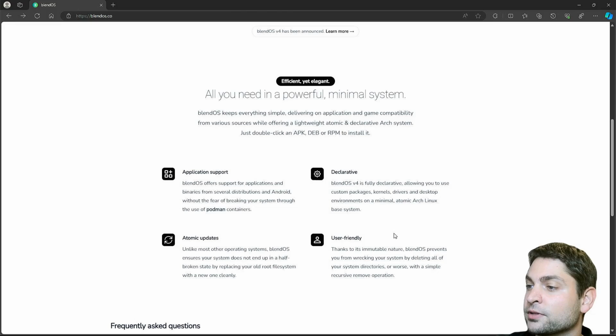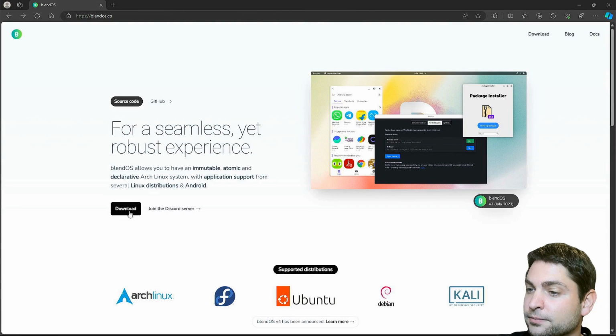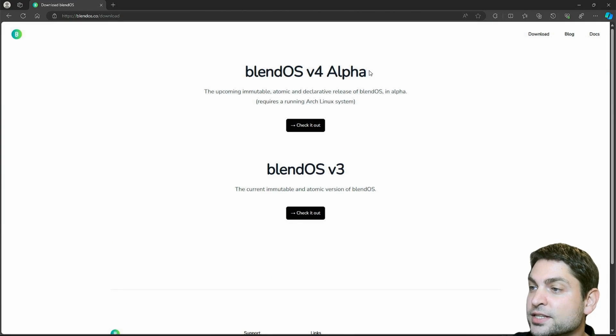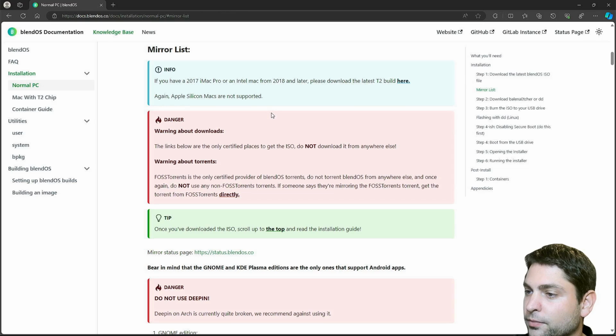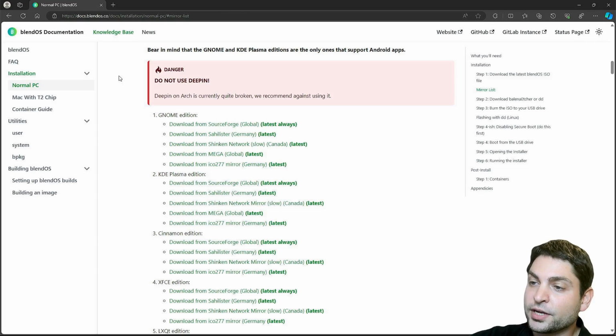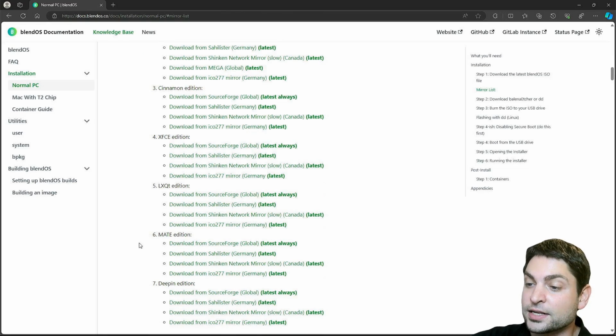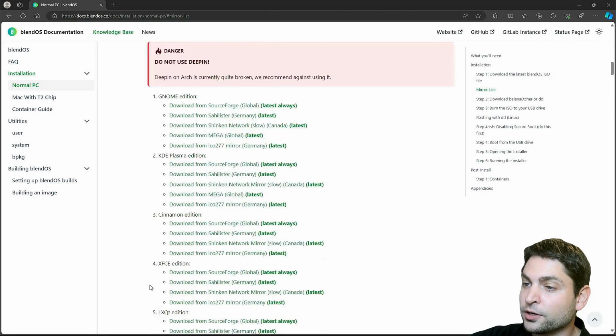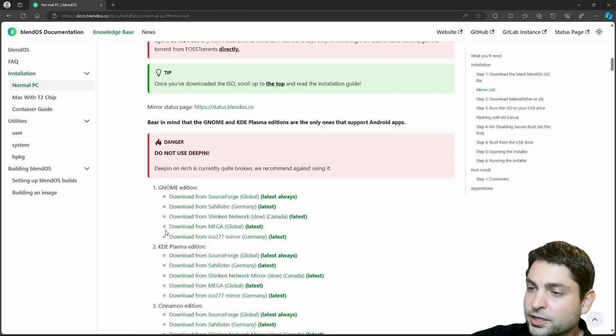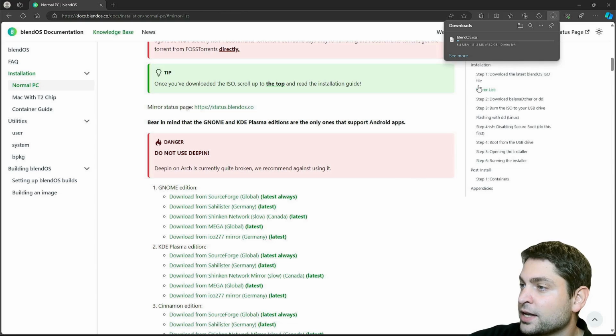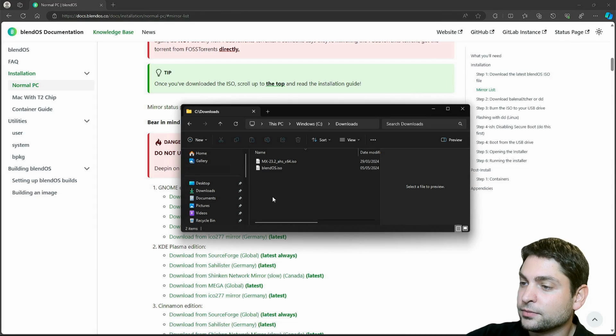First, let's download the ISO. Go to download. BlendOS version 4 is in alpha, so we will go with version 3. Let's find the ISO. Here you can choose between desktop environments. You have GNOME, KDE, Cinnamon, XFCE, LXQT, Mate, and Deepin. I will choose the first one, which is GNOME. Then choose a download link. I will go with this one. And wait for the download. It has 3.2 gigabytes. Download complete, and here is the Blend ISO.